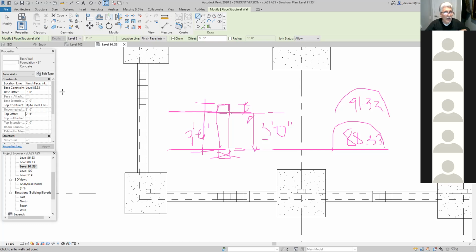Okay, so basically, how do I want to place the wall? These are all the ways I can place the wall. Do I want the finished face exterior? Do I want the finished face interior? This is what we talked about last week. Do I want it to be the center line?